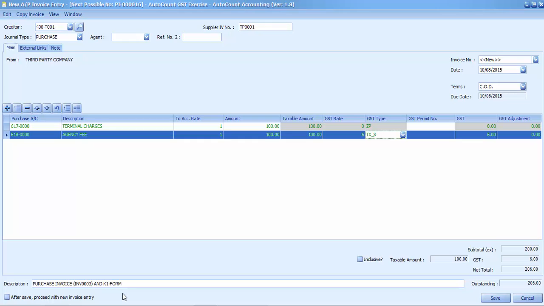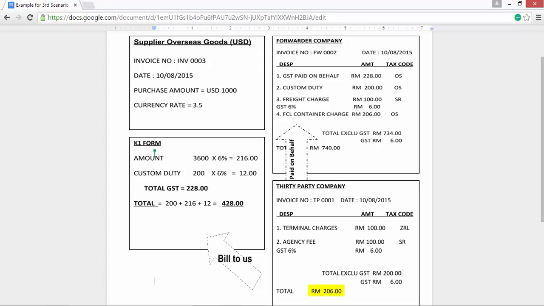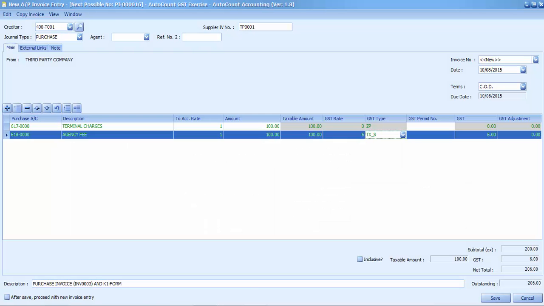For the description, kindly key in the supplier invoice number and your K1 form number. So you can double check the total amount, which is 206, as per example. Once you're done, you may click Save.